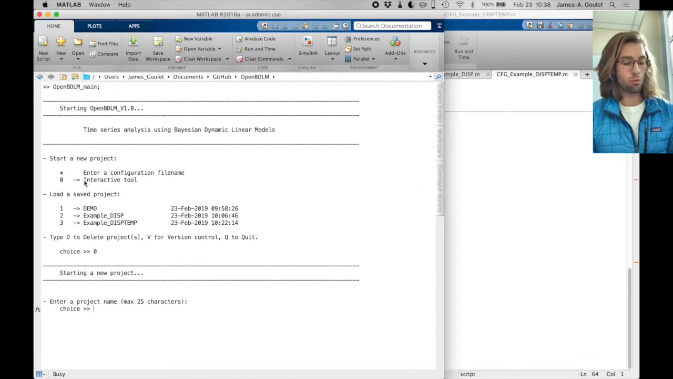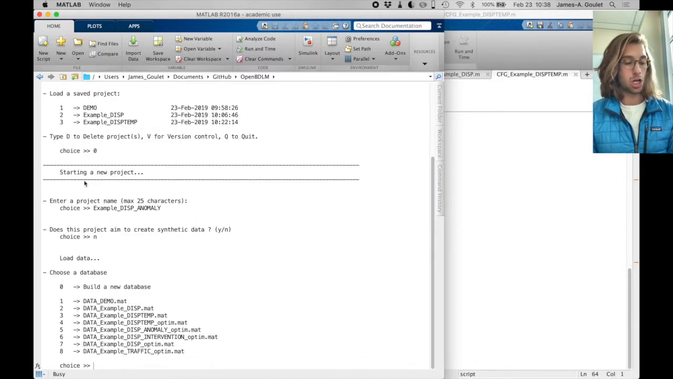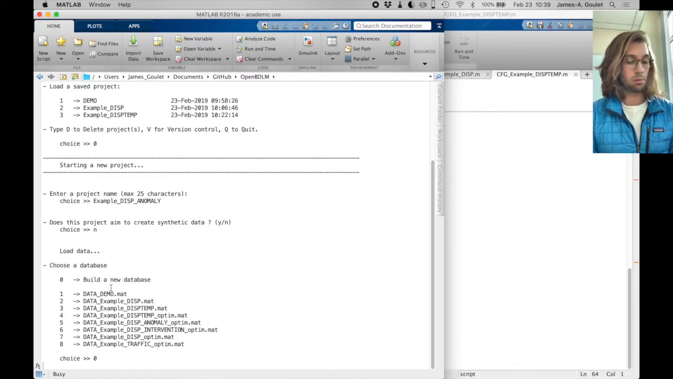What is the project name? We're going to call it example_disp, because we're analyzing some displacement, and we're going to call it anomaly. So we're going to use regime switching here to detect the presence of anomalies in time series. So return. Do we want to generate synthetic data? No. So we want to build a new database, option 0.